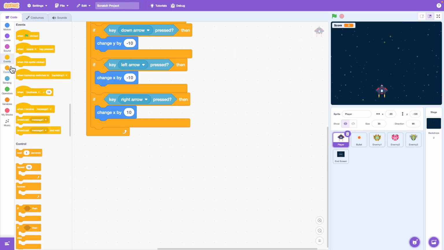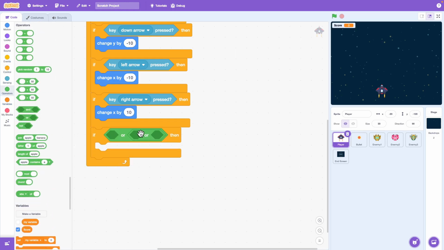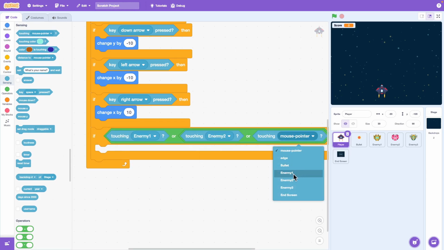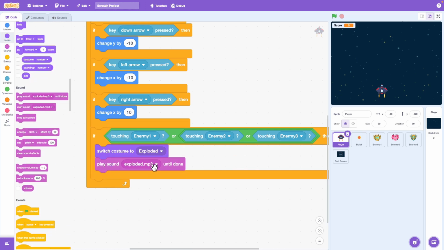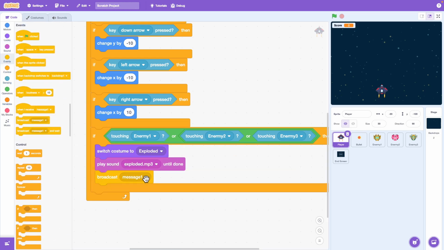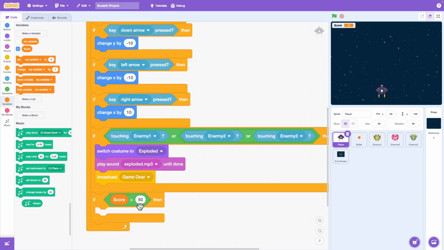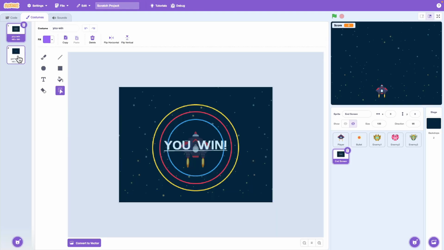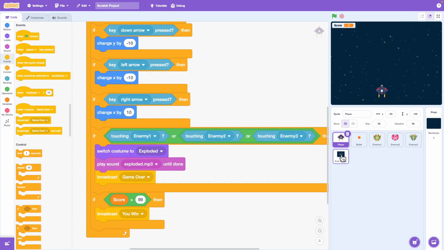Now, let's set up the win and lose conditions for the game. If the player plane touches enemy 1, enemy 2, or enemy 3, switch the plane to the exploded costume, play the explosion sound, and broadcast a game over message. But if the player's score goes above 99, that means the player wins the game. In that case, broadcast a "You win" message. We have 2 end screens for this game. One is for winning, and the other is for losing.